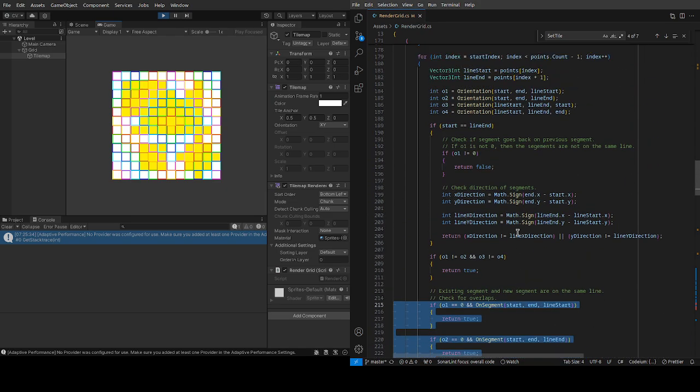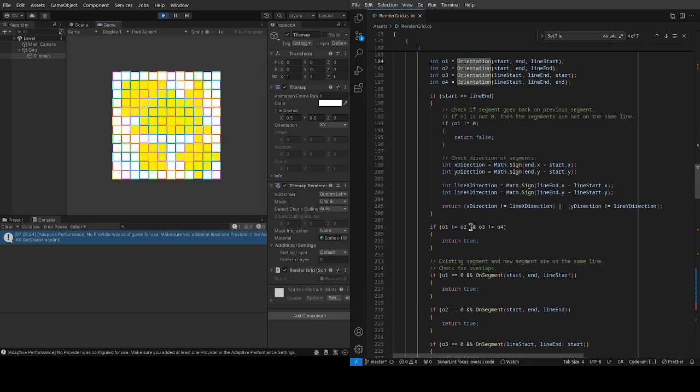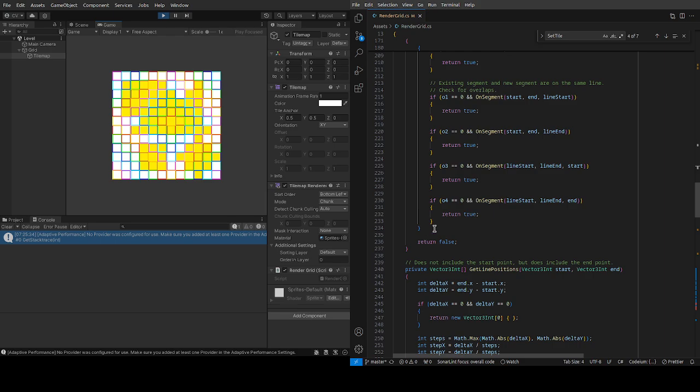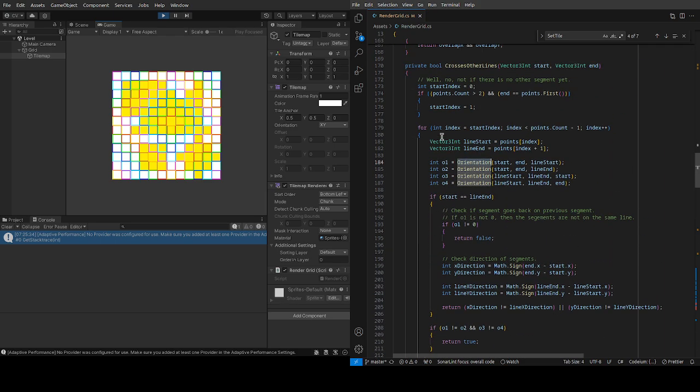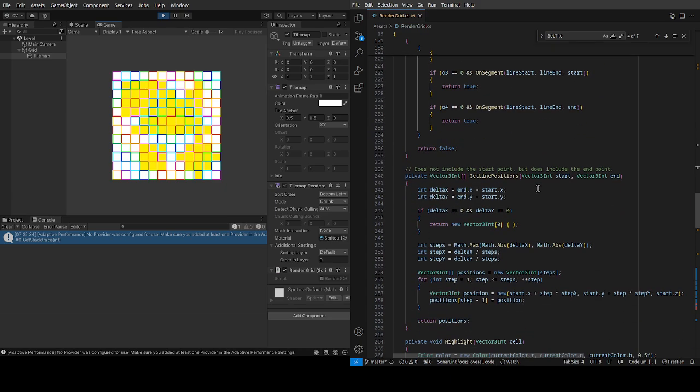I just copy pasted this algorithm, I don't really remember so much. That's the orientation of lines. That's really difficult to understand. Yeah, maybe I'm just going to leave the script as is.